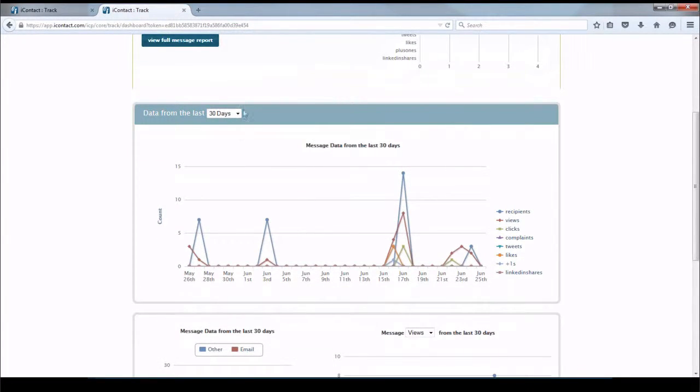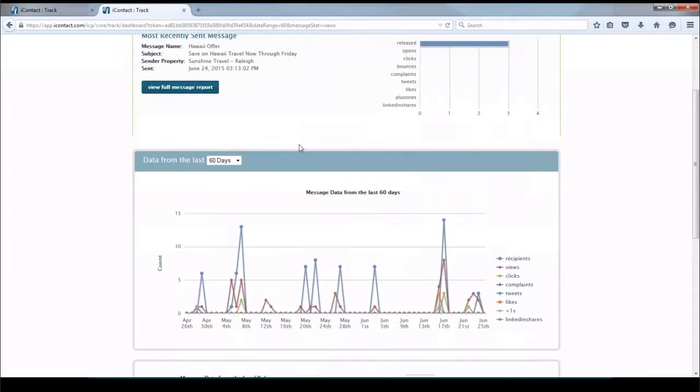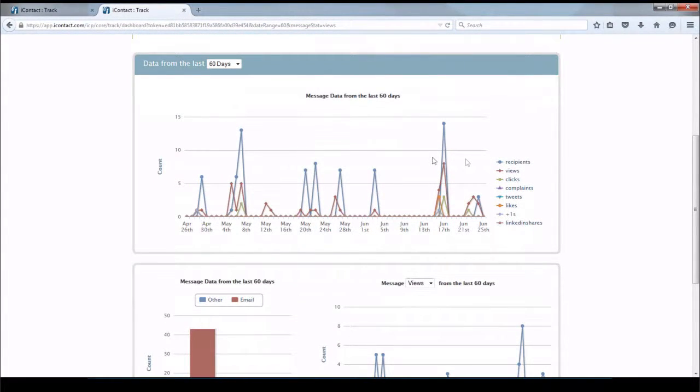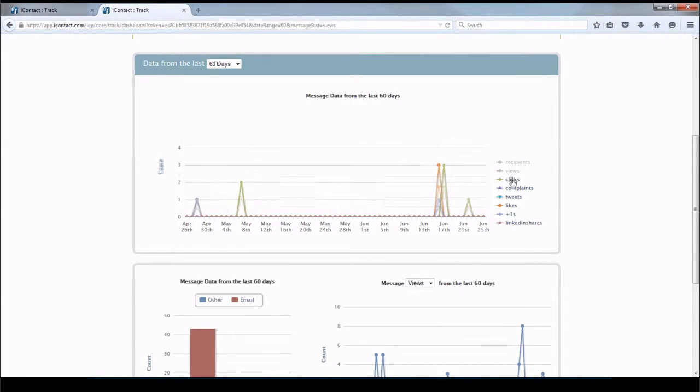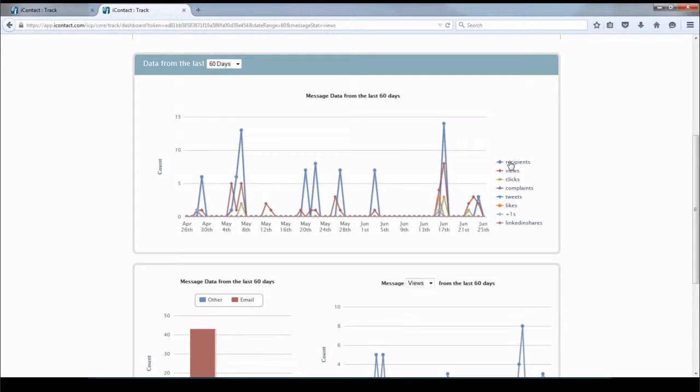To see the data from the last 30, 60, or 90 days, just choose the days that you prefer, and the graph will adjust based on that information. Here you can maximize or minimize the data that's found on the graph to help you see exactly what it is that you want to see.